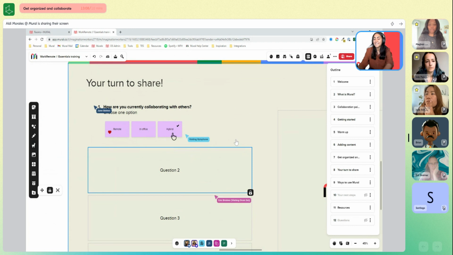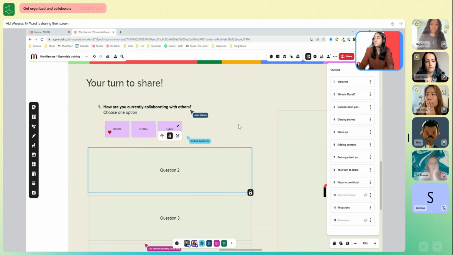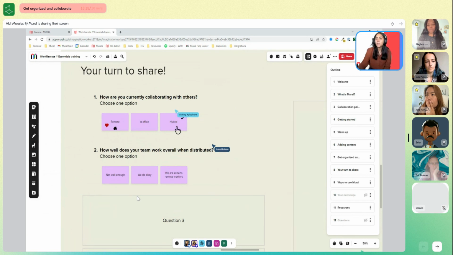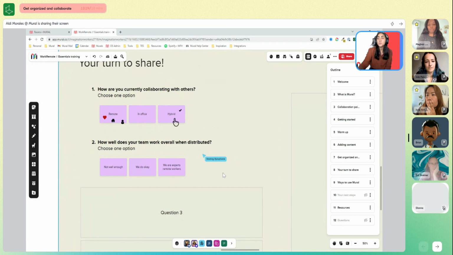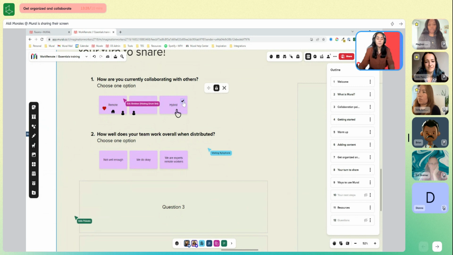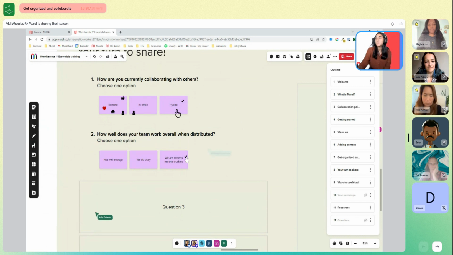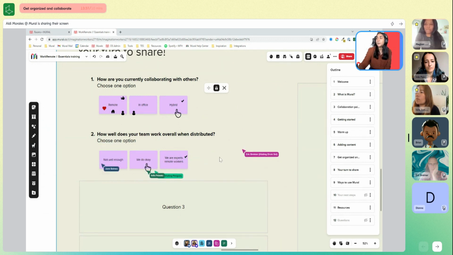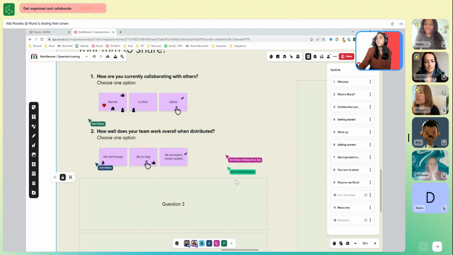Amazing. Second question. Let's do it the same way. So how well do you think your team works overall when distributed? Not well enough? You do okay? Or do you feel like you're expert remote workers? Let's do the same thing. You know how to duplicate, so you can duplicate the same icon and put it on top of the sticky note.